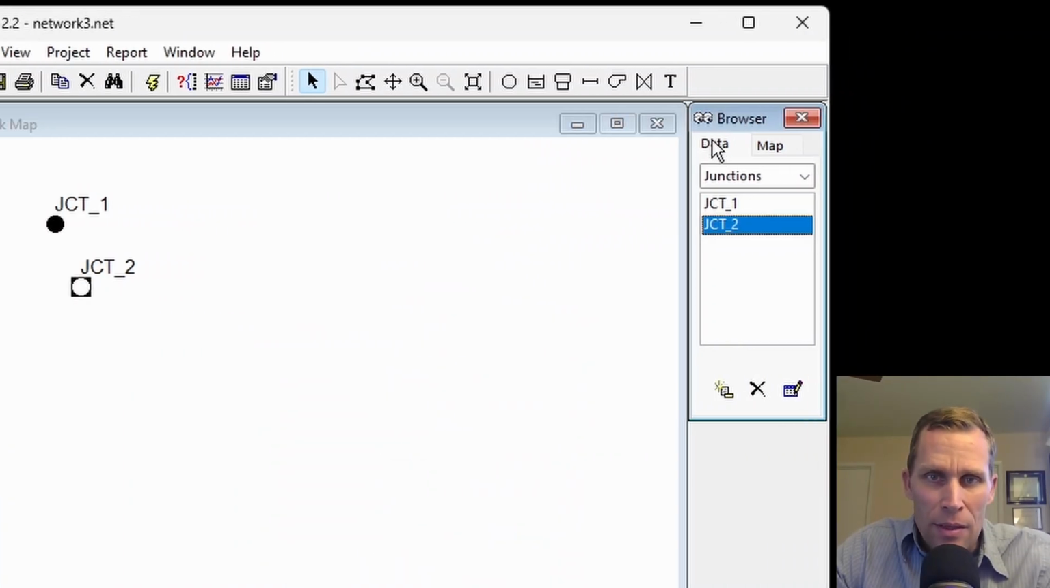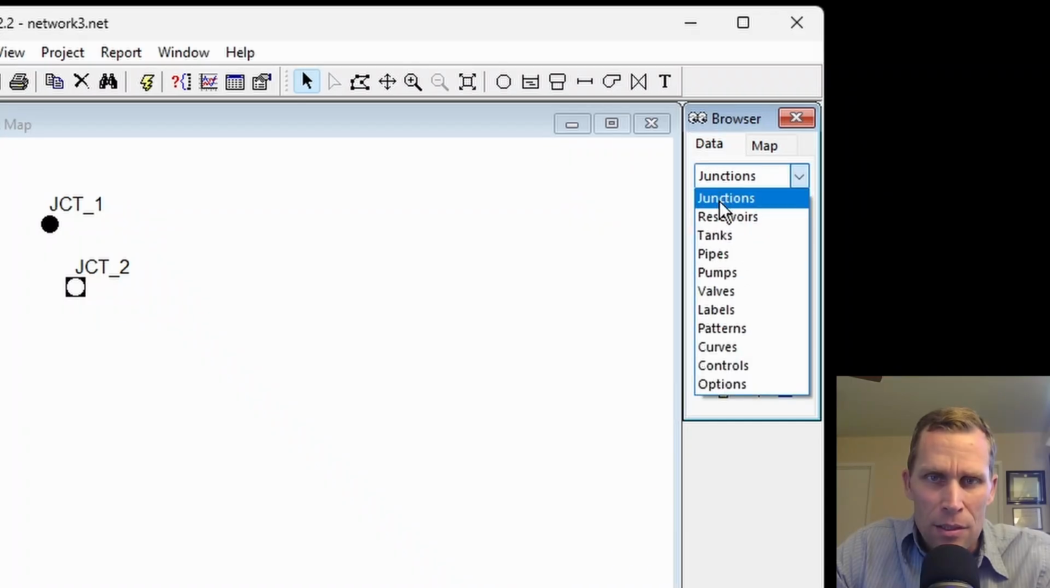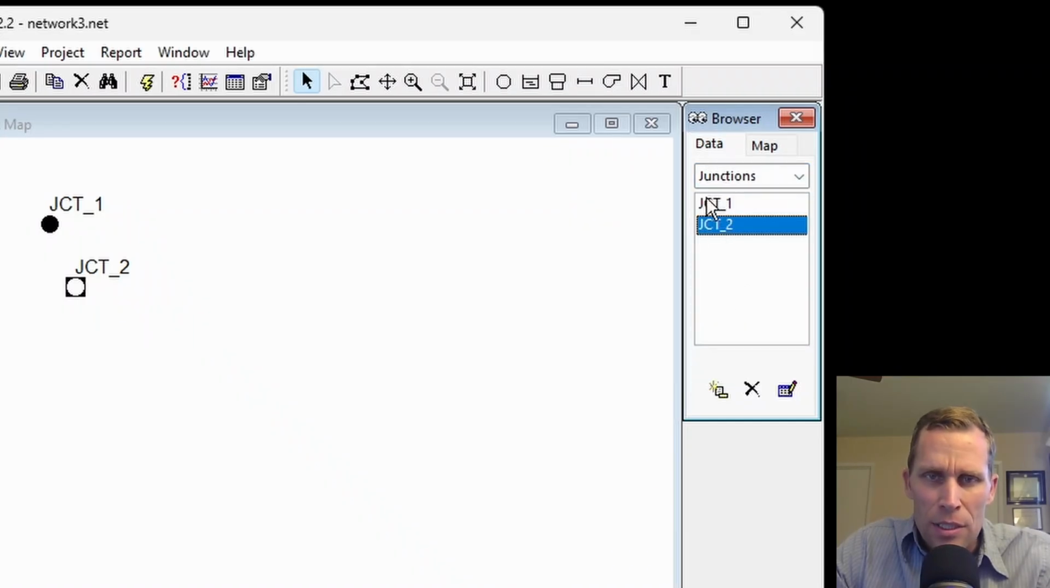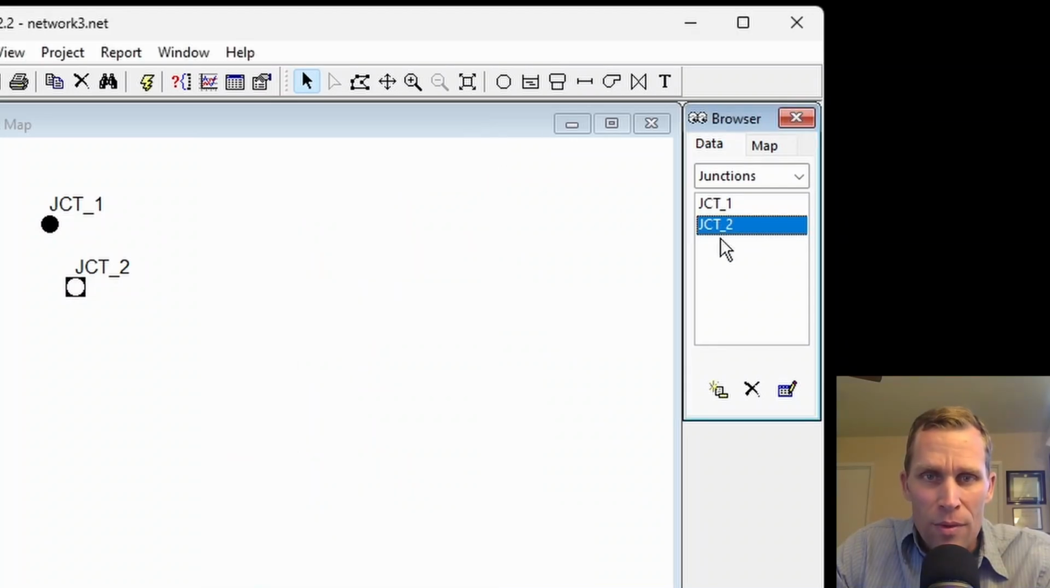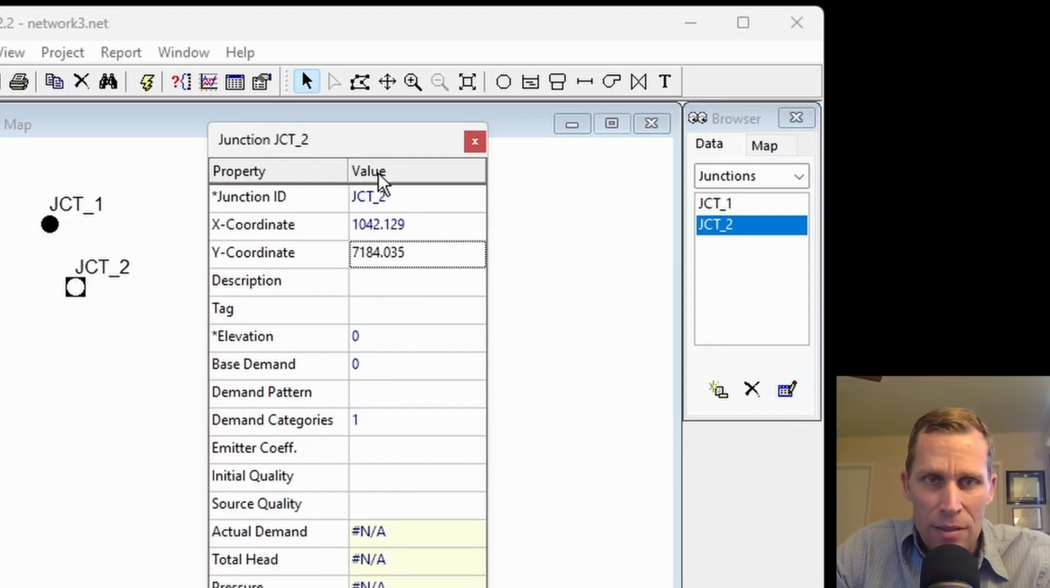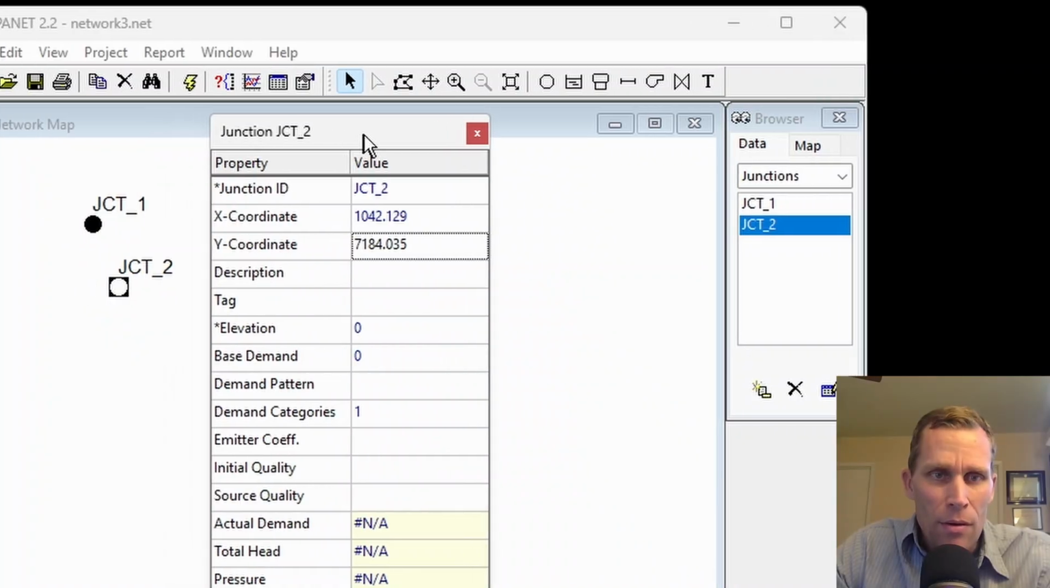And then over here in the data browser, select on Junctions, which is already selected. You can double click on the junction whose property box you want to open, or with it selected, click on this button right here. Okay, so here are the properties.